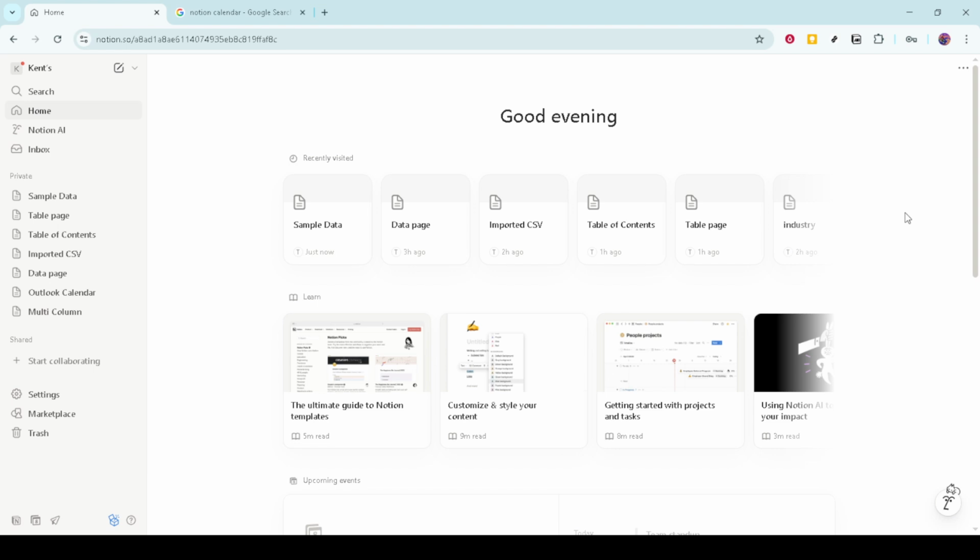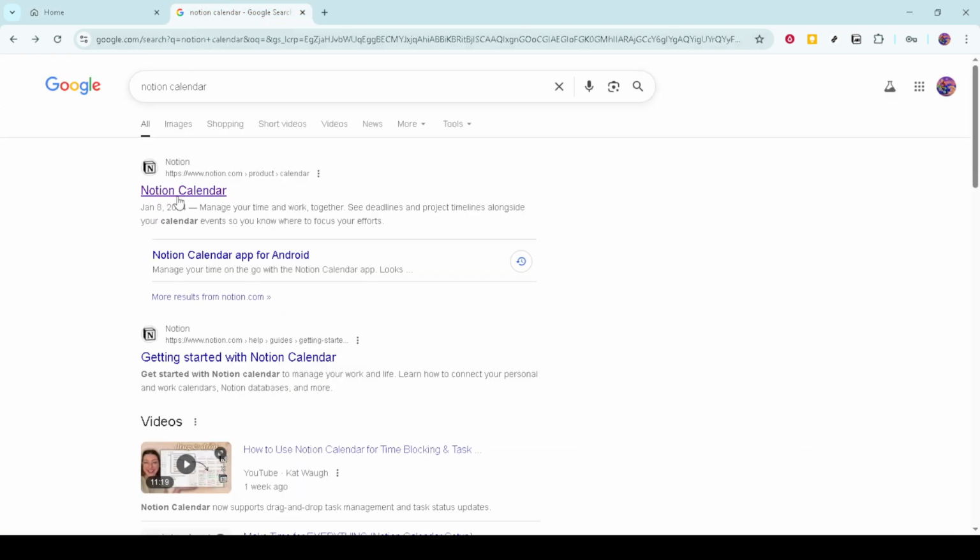First, let's head over to the Notion Calendar product page. You can find this easily by entering the URL or conducting a quick search online. This page is your gateway to the integration process, and it's important to start here to ensure you're in the right place.